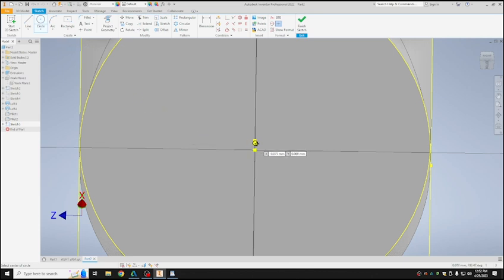Okay, it should be 0.55. Yeah, sorry, 0.055. Click there. I'm going to drag out a circle. It'll be a 2.8 circle. Okay.